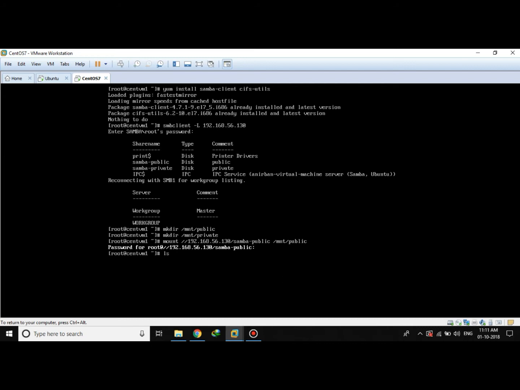Now if we list mnt public, okay, now here you can see you can list here, and if you want to, just create some files over here. Okay, I have created two files over here, and you can see we can create files and read and write and all. So basically the shared directory is mounted over here.